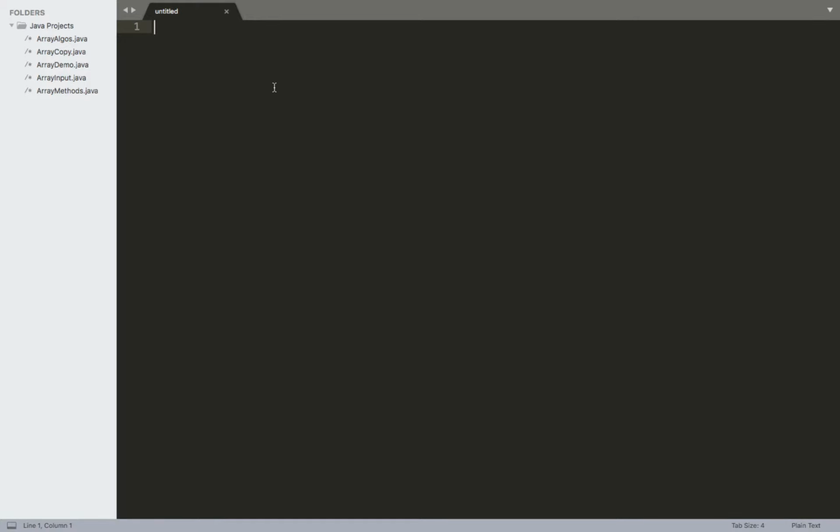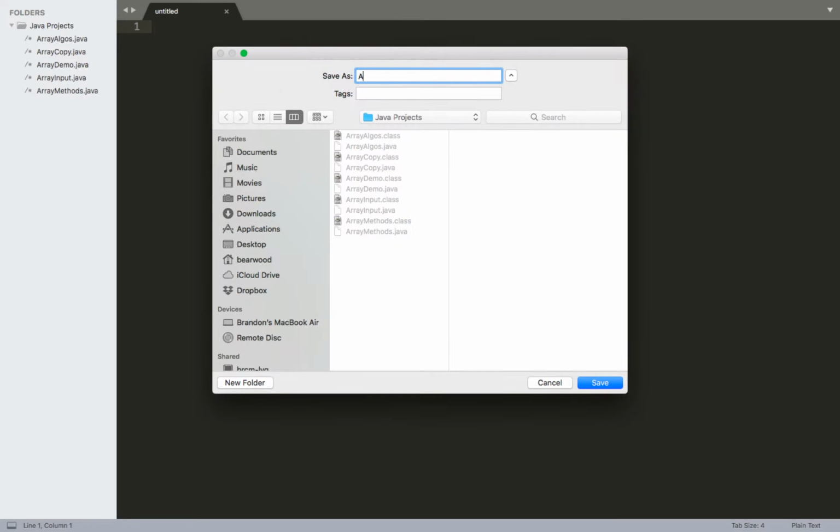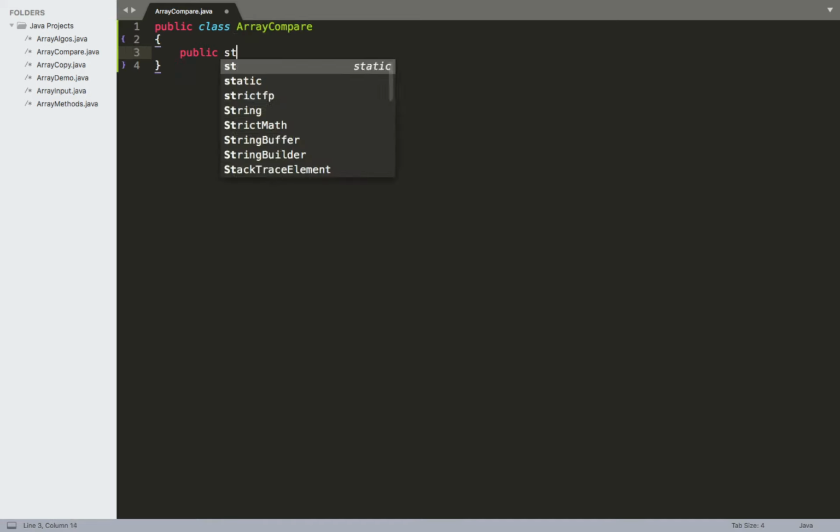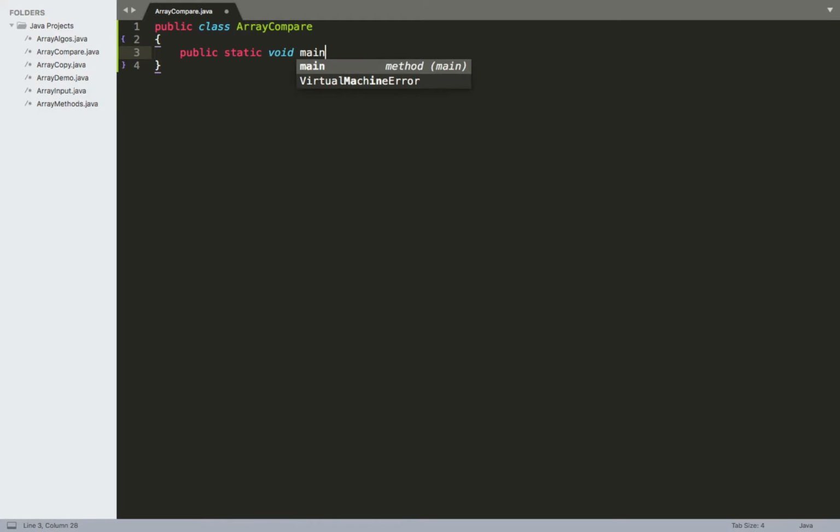So I'm going to go ahead and make a new file here, and for this one, I'm going to call this array compare. So you can go ahead and make a new Java file or a new project in your IDE, and give it the same name. So I'll have array compare.java. And so then I'll go ahead and make the header, make our main method. So I'll have our public static void main. And so then inside of here, we'll go ahead and make the two arrays.